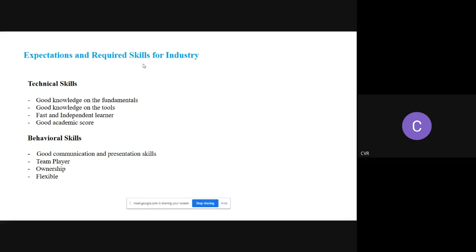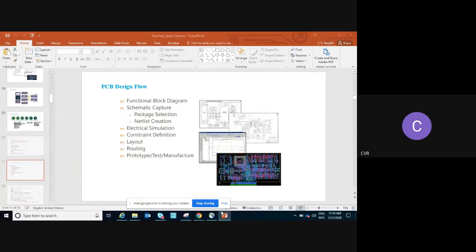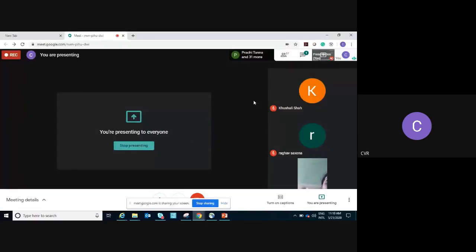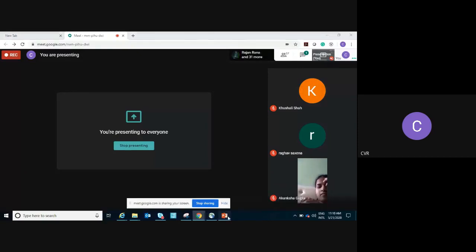Then you should be a fast and independent learner, because no company will teach you everything. They will give you a high-level training, then you need to learn yourself. It's always self-learning. And then you should typically have a good academic score, because companies will shortlist freshers based on your academic score, since every company has some criteria. Some companies will have say 70%, some will have 60%, and so on. You need to have those, because otherwise your resume won't be shortlisted in the first attempt.